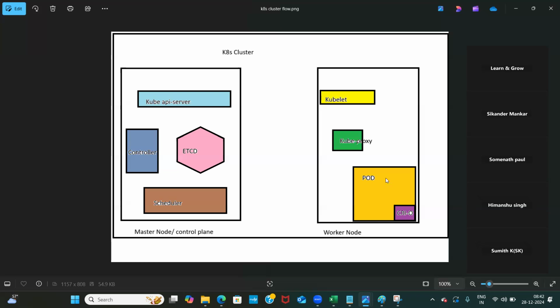They can ask what is a pod, how a pod works, what is the functionality of a pod, what is the functionality of the etcd server and controller. These are the things they will ask. Maybe they can ask why kube-proxy is required. That is the way they will ask.